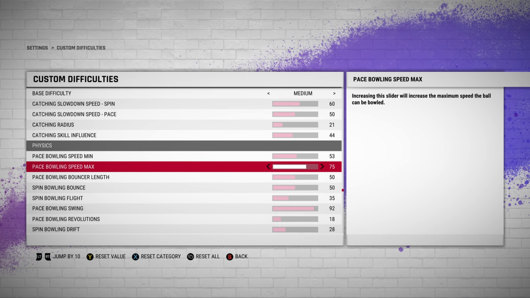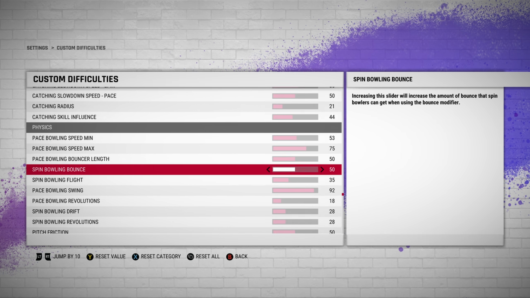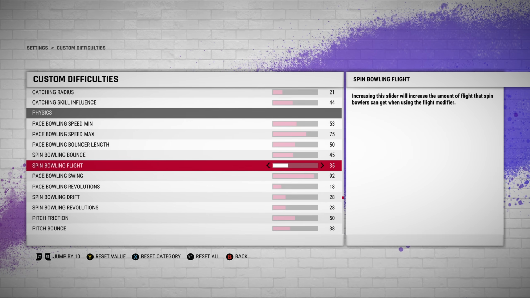By the way, I don't field at all, so you can do whatever you want with the fielding settings. I don't make any changes to that because I put fielding to automatic. Anyway, we have the spin bowling bounce. I'll reduce the flight a bit. Maybe this is England. I'll put it to 32-33.